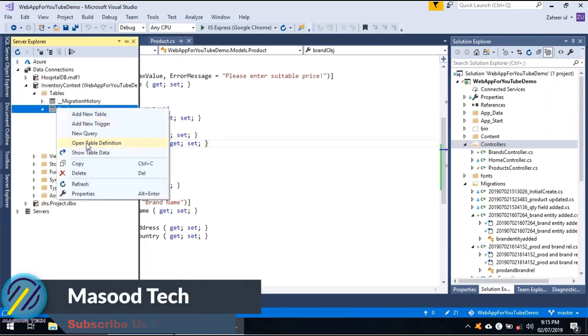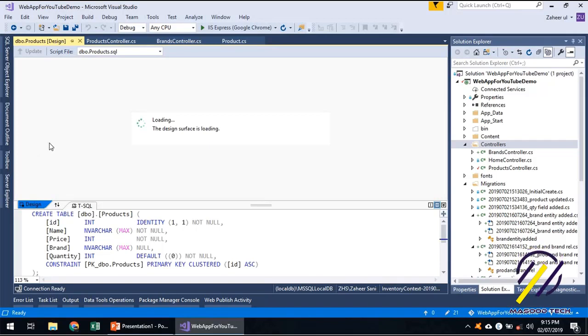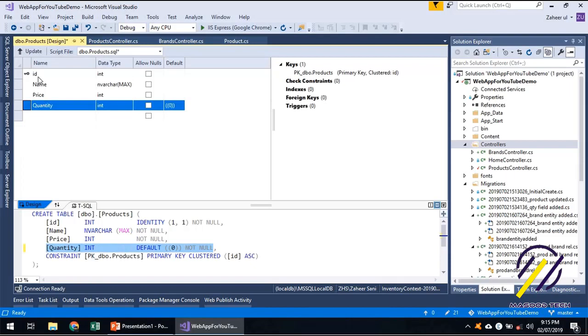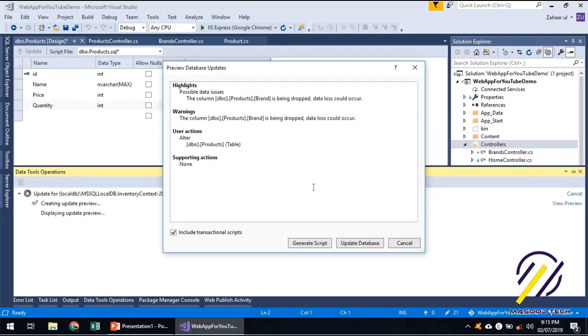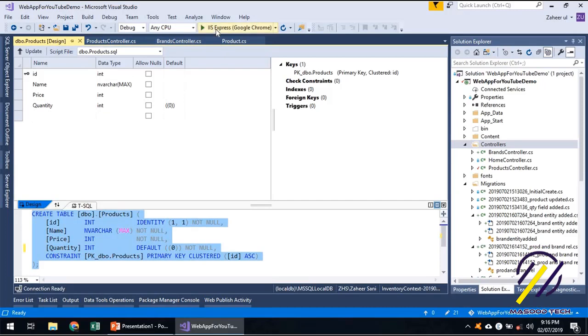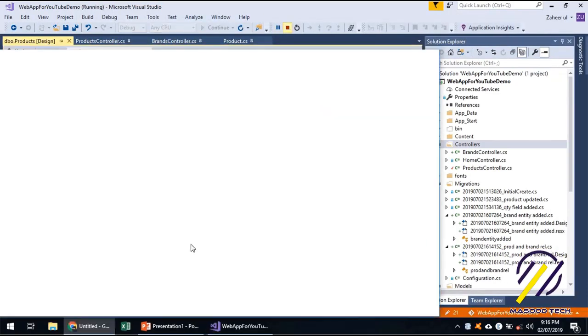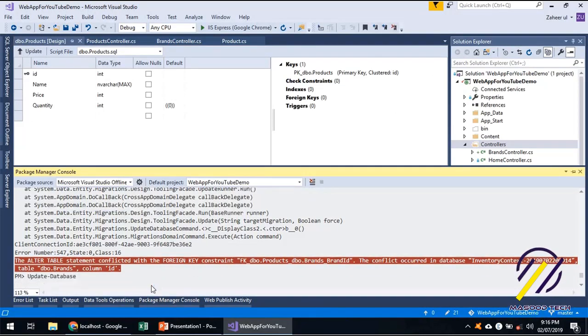I can go and open table definition. So I will actually delete this brand. I will update this database. Done. All right, so no, I need to do the migrations. So let's do the migrations and you need to update database.